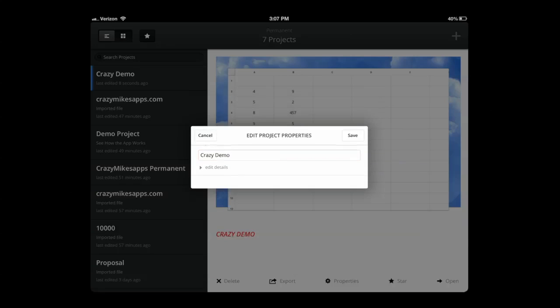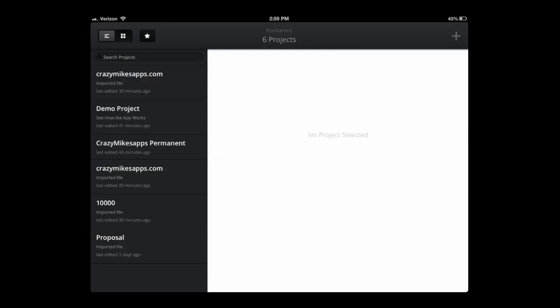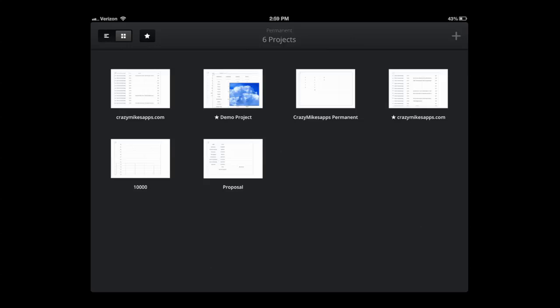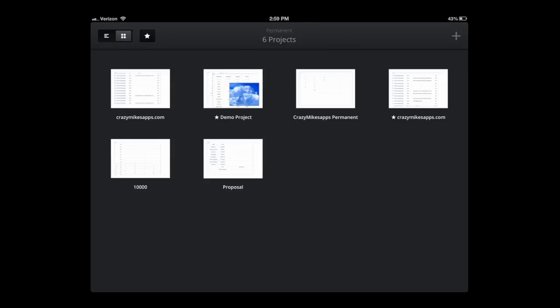It's currently in list view. I can edit a project, and at the bottom, there's a variety of navigation to open projects, export, and edit. Now, this is alternate viewing of my projects as icons. You can also view them filtered by star in list or icon view like so. Always tap on the plus sign to create a new project.